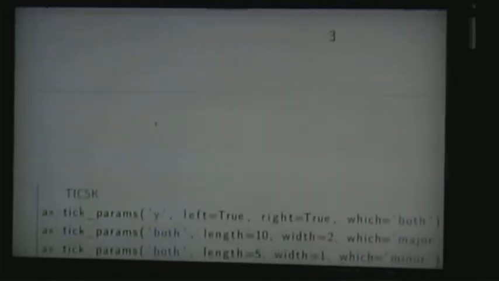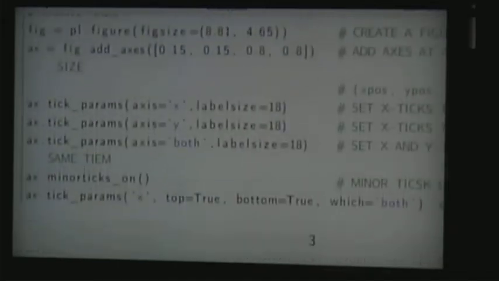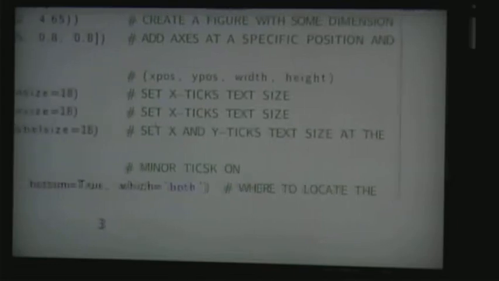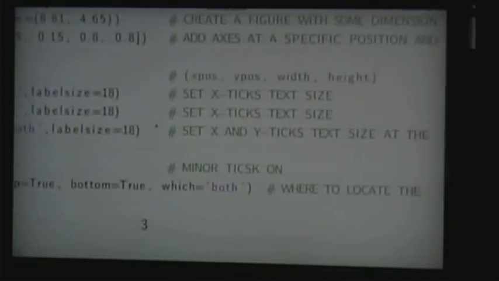Can you specify the properties of the minor ticks? Yes. Everything. You can specify everything. We will see. Okay.